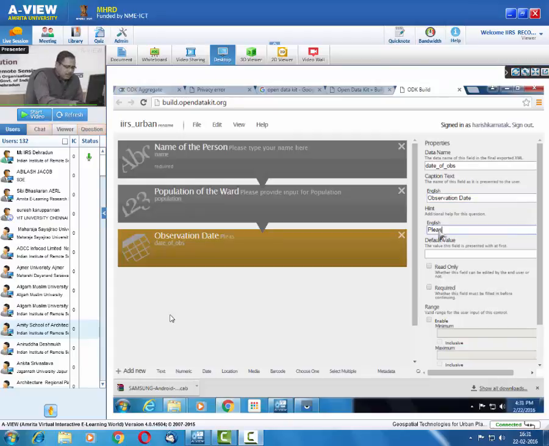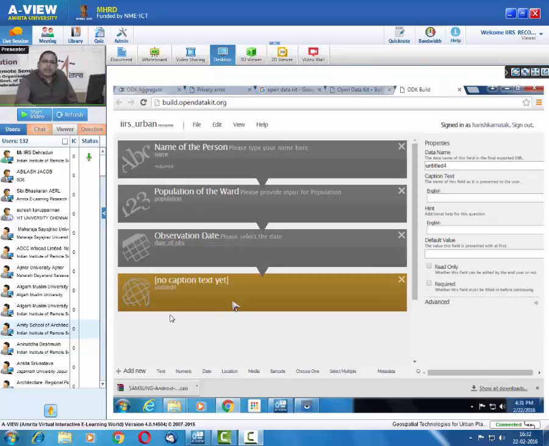Here please select the date. By default it will take today's date, but if you are willing to change it, you can do that also. Next I will put the location. Basically, location is related to the GPS sensor of your mobile. So here I can say location.